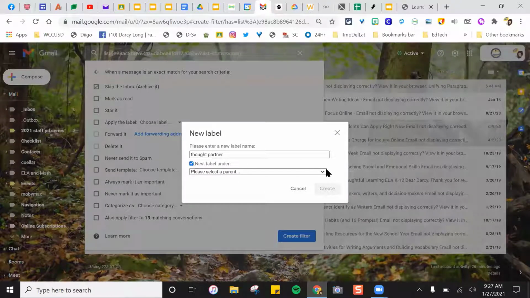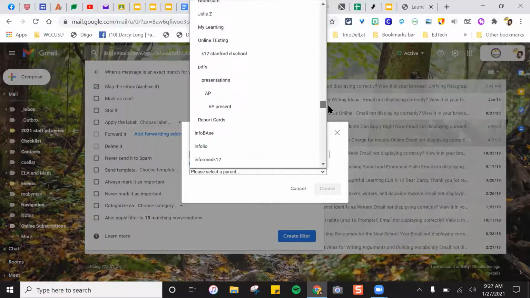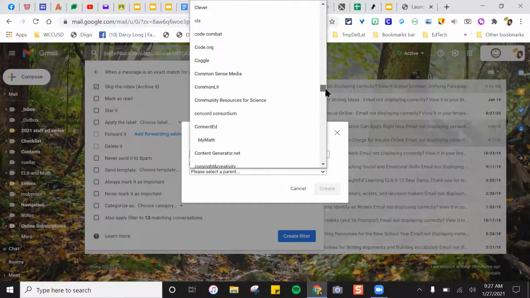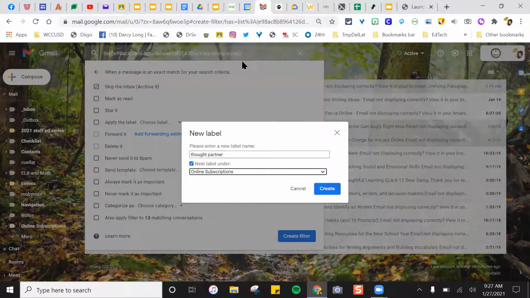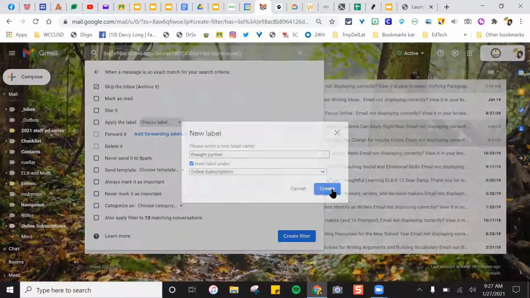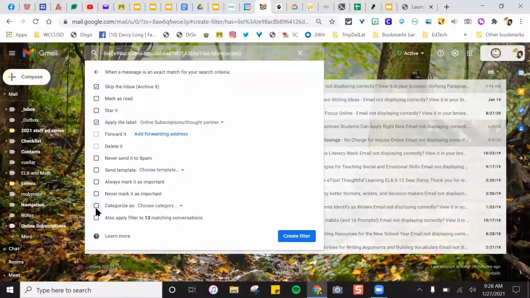And again, I'm going to nest that label because I have a master folder for all of the different companies that send me newsletters or products, online subscriptions. Create. Okay, so now, and by the way, if it is spam or if it's not spam, you can click never send it to spam. You can also select that you want it deleted. It's already in the right category, and I'm going to apply this filter to 13 matching conversations.